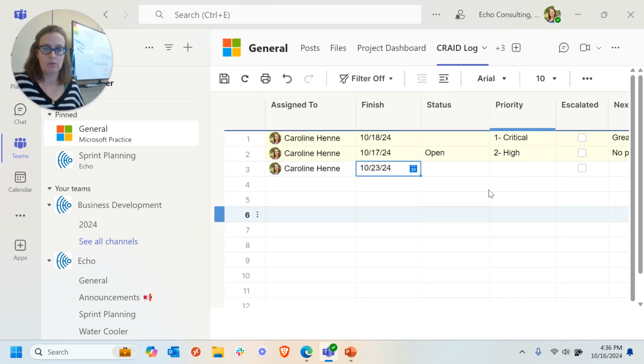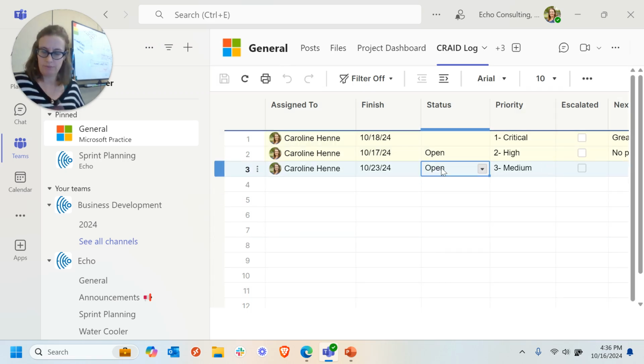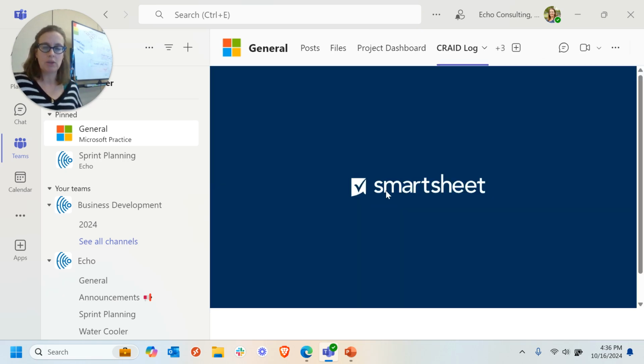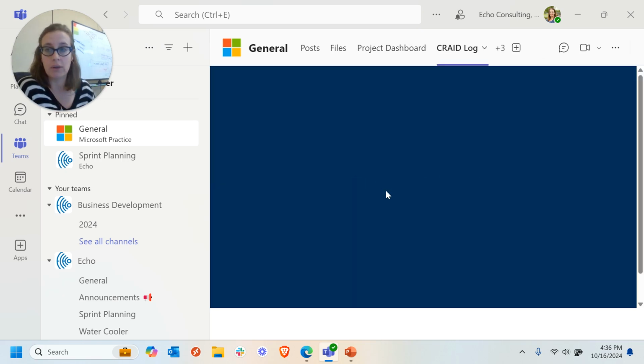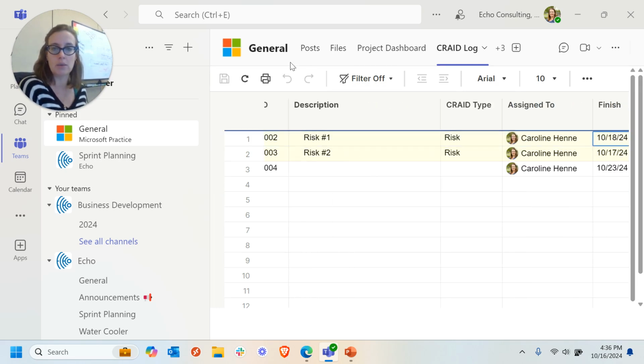I've got another one. Open, medium, and then save it. It will save. So now I've got a tab for the dashboard, I've got a tab to the CRAID log. So if I'm running a meeting or wanting to operate more out of Teams, not having to switch back and forth between the two tools, this is a good way to feature something directly in Teams.